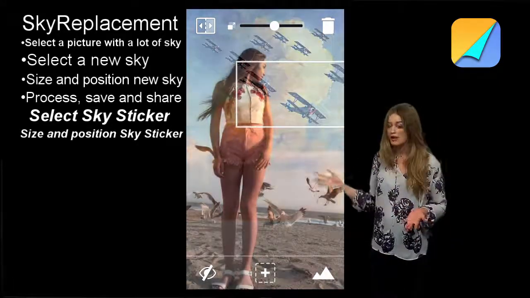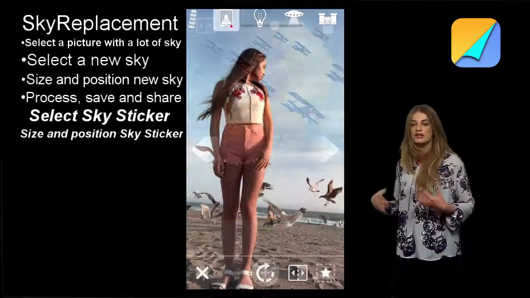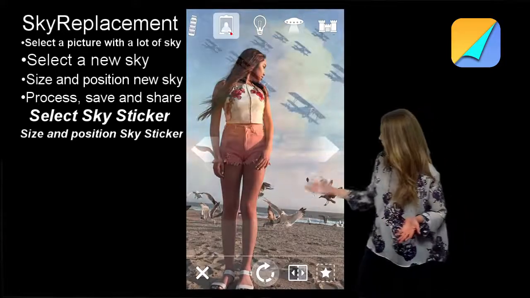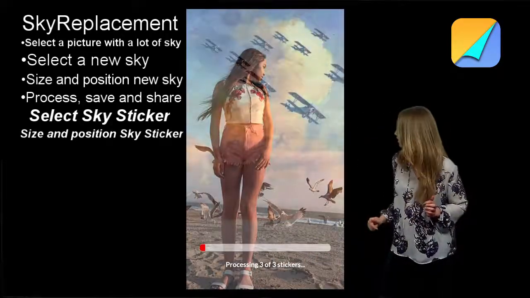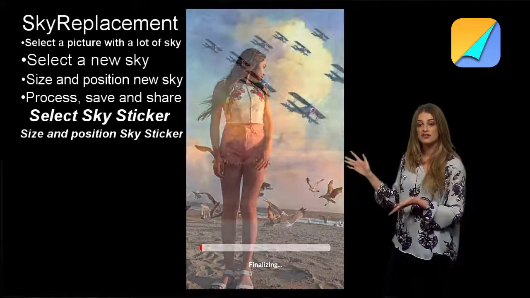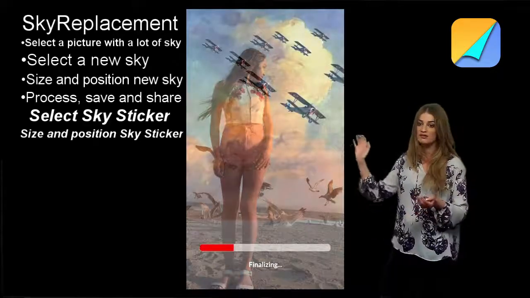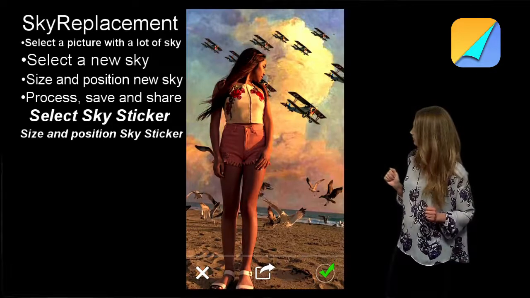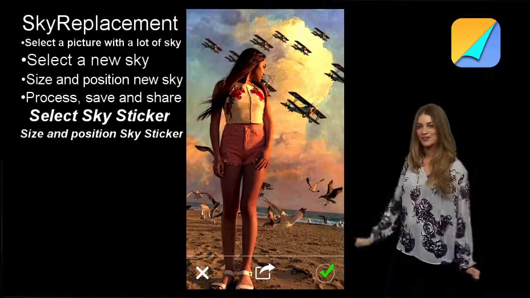When you're happy with what you got, this little mountain range right here, it's like your home range. It's going to take you back to your home page. So go ahead and click that, and then you process it. And normally you'll see an ad during this time. It takes about 5 seconds. By the time you want to skip it, your image should be fully processed. Whoa, that looks great. So that's sky replacement.